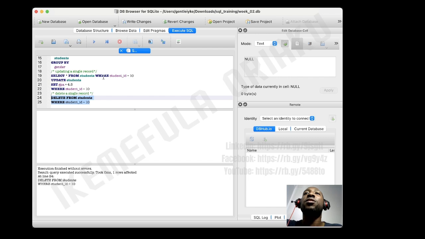So it said it has executed. So what we are going to do then, we're going to go back to this and try to run this to see if actually it has been deleted. So if you run this, no record. So we do not have any student record displaying. So that means this has gone.